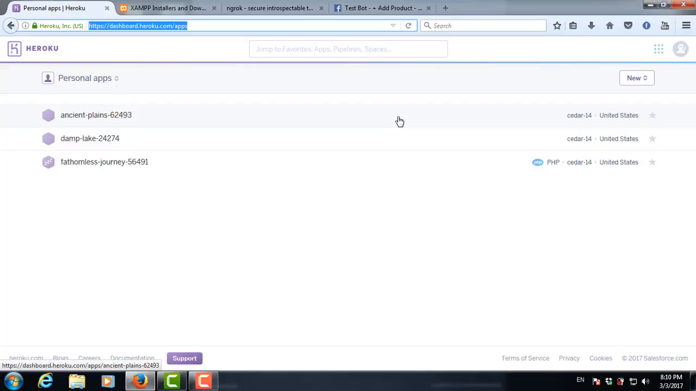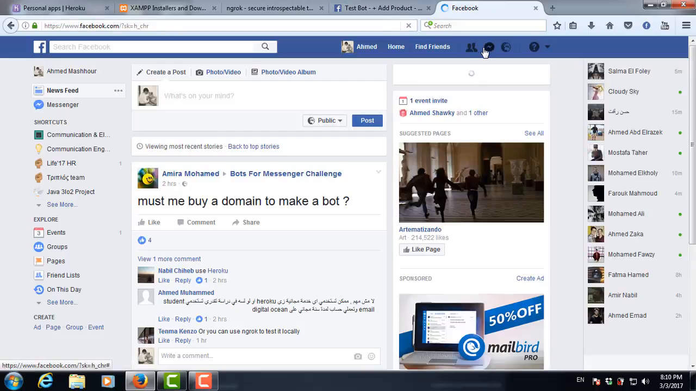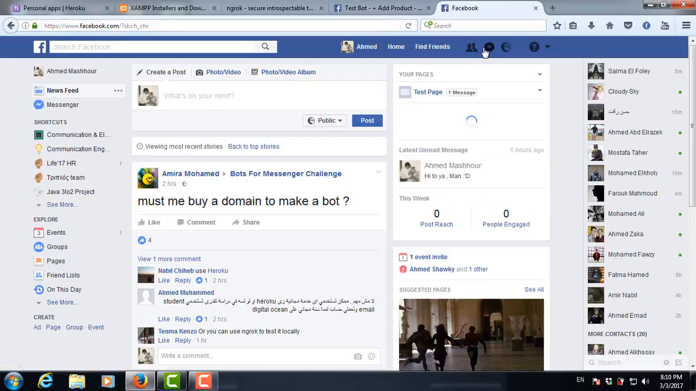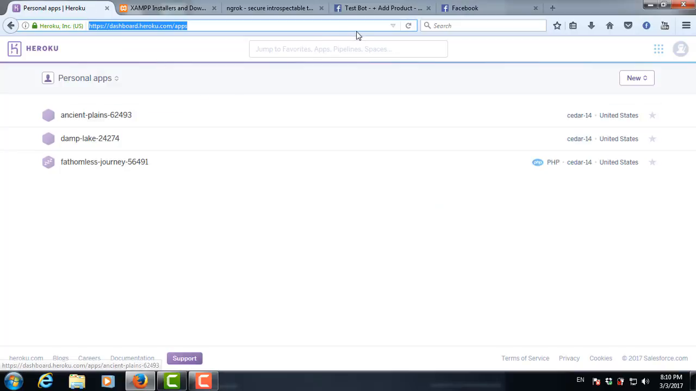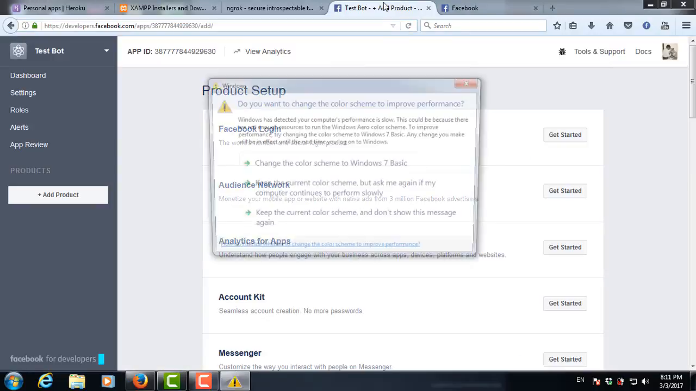So this is how it will go. When a message is sent to the server that you'll provide, that server, running the PHP for processing, will send a message to the user through the app that you made.